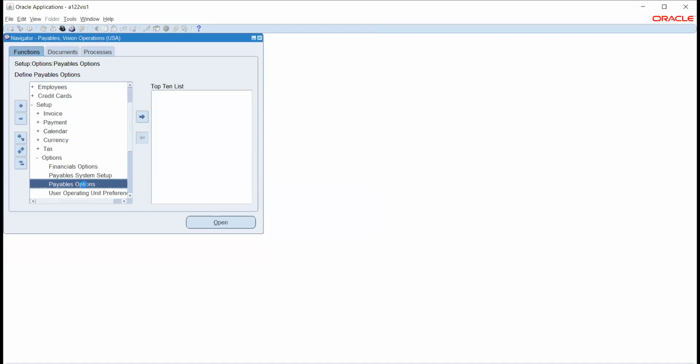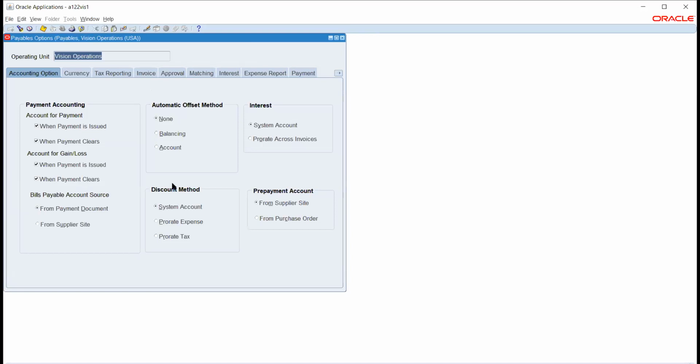And then we have payable options. This is where we define all those controls and the other options inside the system. If you see here, we have payment accounting, where we say that accounting should happen when payment is issued and when payment clears. Let's say I create a payment entry today. After I generate the payment file, the status will change to negotiable, which means I have issued the payment.